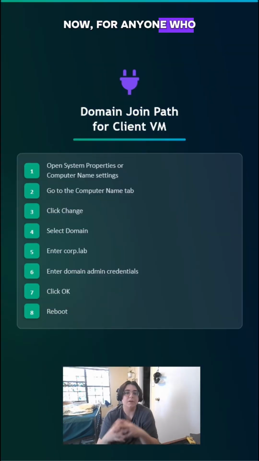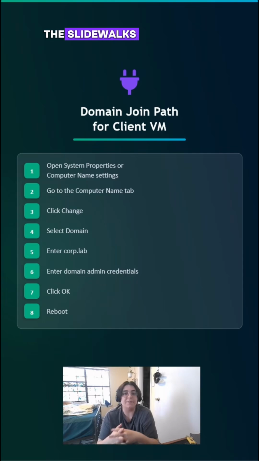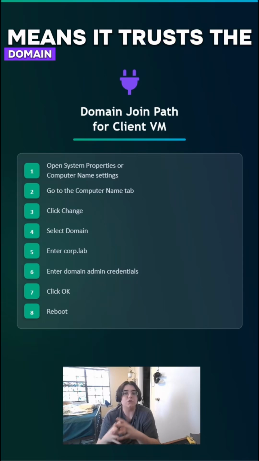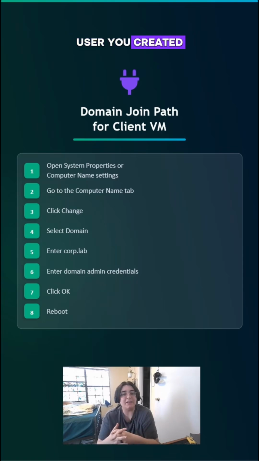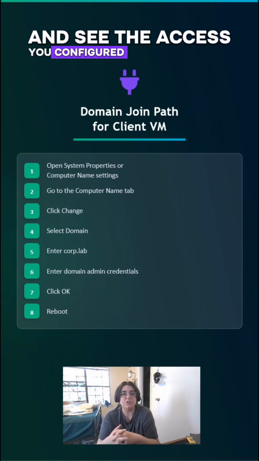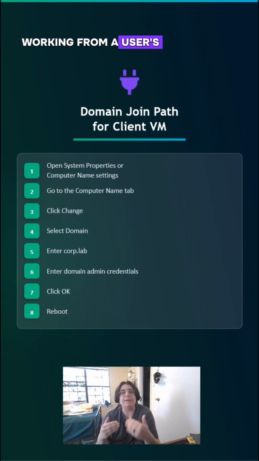Now, for anyone who did build the client VM, this slide walks through the actual domain join. Joining a machine to the domain means it trusts the domain controller for authentication. Once that's done, you can log in as any user you created and see the access you configured with PowerShell working from a user's perspective.